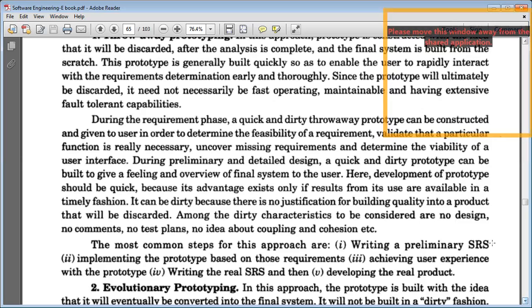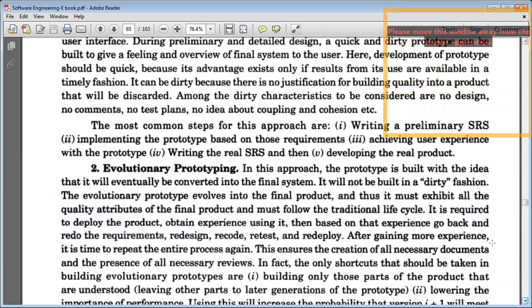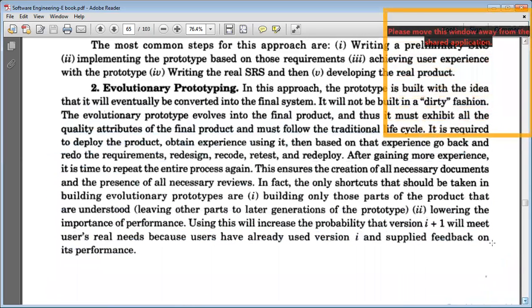There are certain conditions which are necessary for this type of prototyping. I shall discuss it later. First, I shall discuss the evolutionary prototype. In this approach, the prototype is built with the idea that it will eventually be converted into the final system.